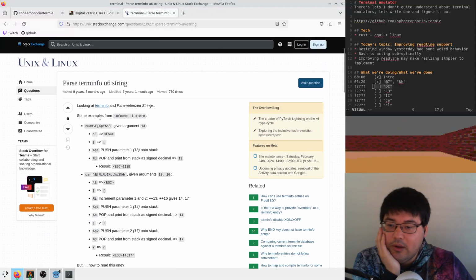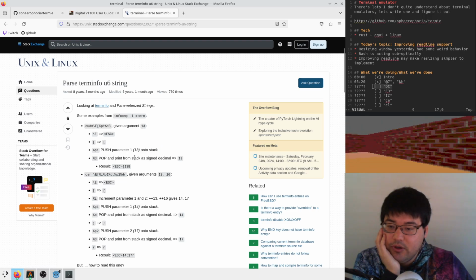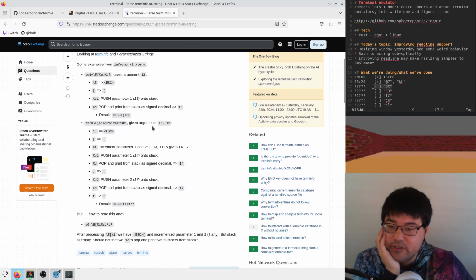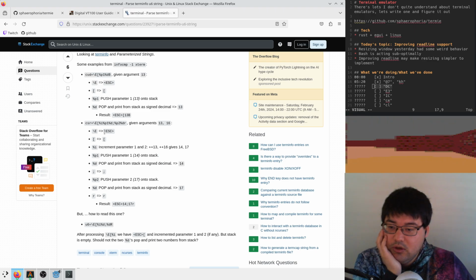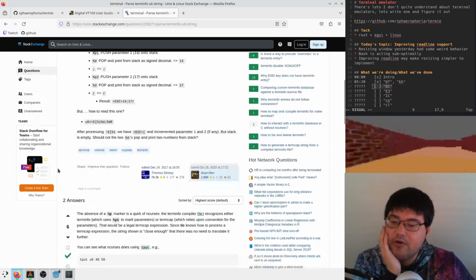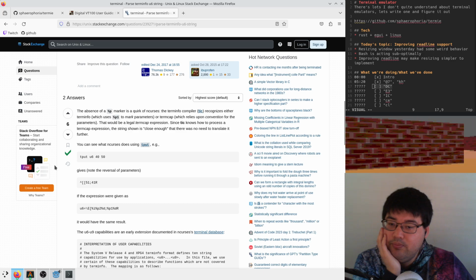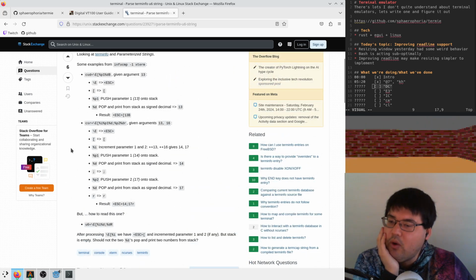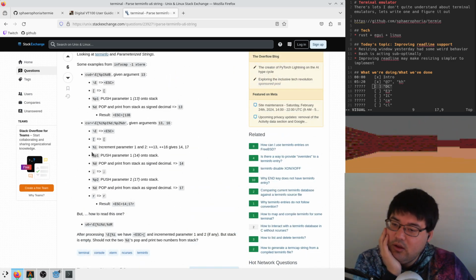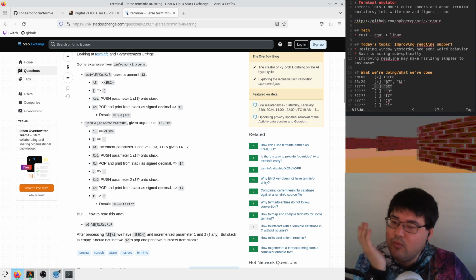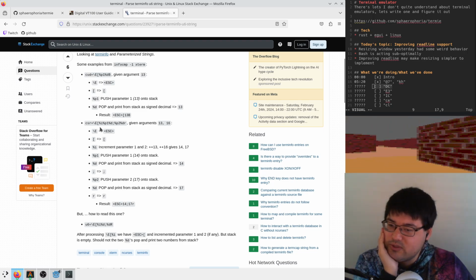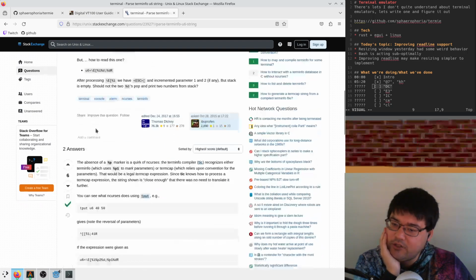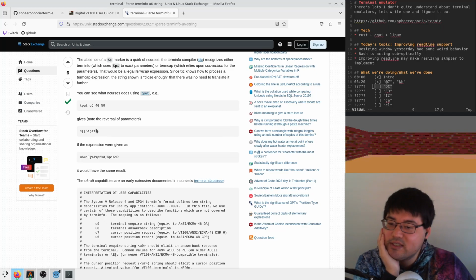Okay. Parameterized strings. Push parameter 1, pop the stack as assigned decimal. Given arguments 13, 16, push parameter on the stack, pop, push, pop. I don't understand why you push it and pop it immediately. Like, why not just use the parameter? I guess maybe if you want to reuse the same parameter twice, I'm not understanding why they do it this way.